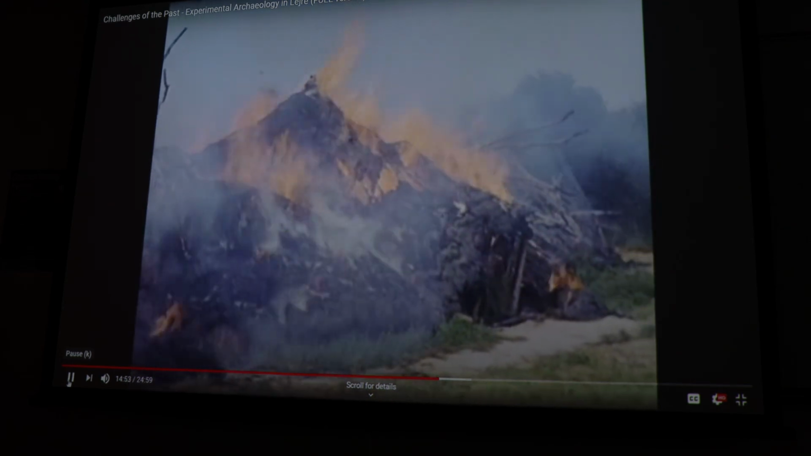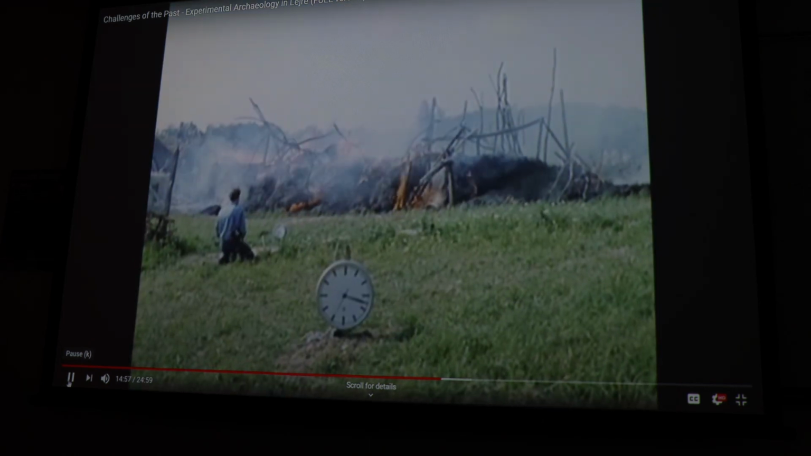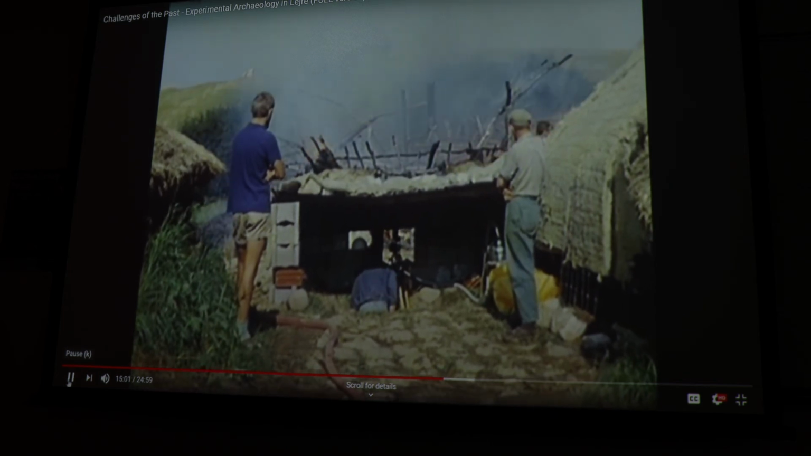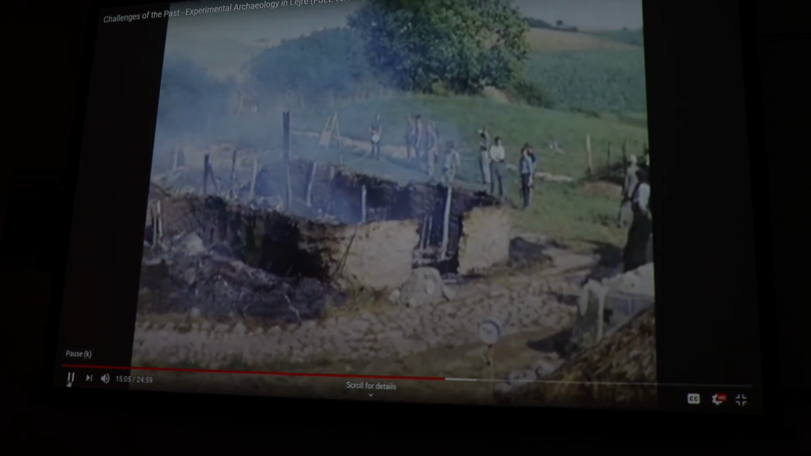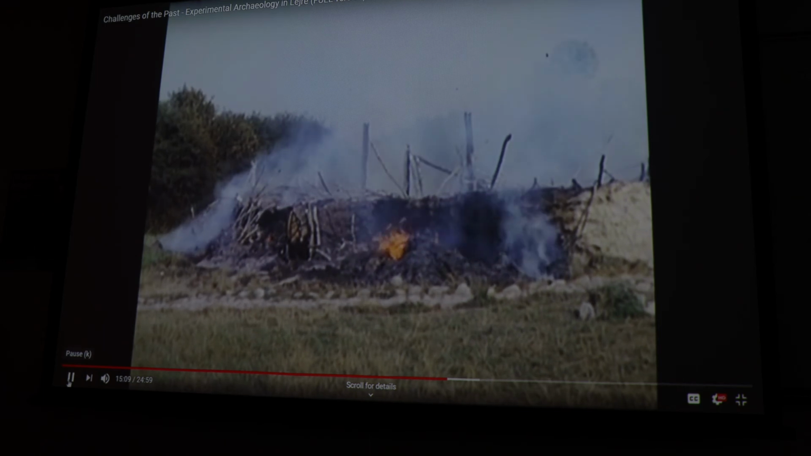After 15 minutes, the whole roof caves in. 20 minutes later, the entire supporting wooden structure collapses, and after approximately an hour, the house is just a smoking ruin. The house was burnt down to create a snapshot of a situation also familiar in ancient times.